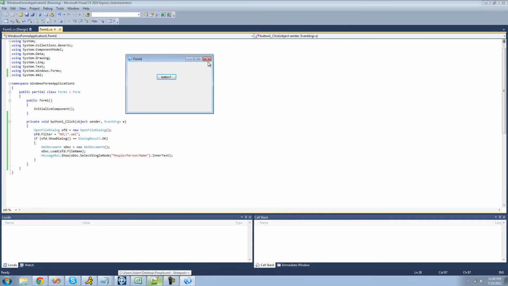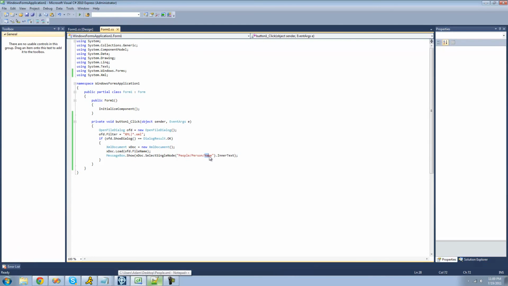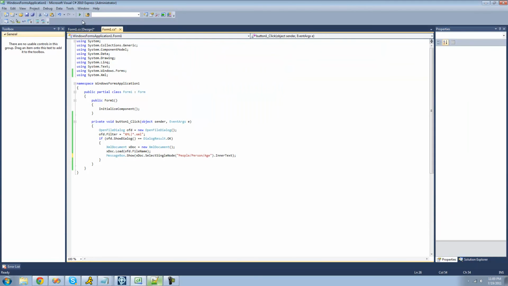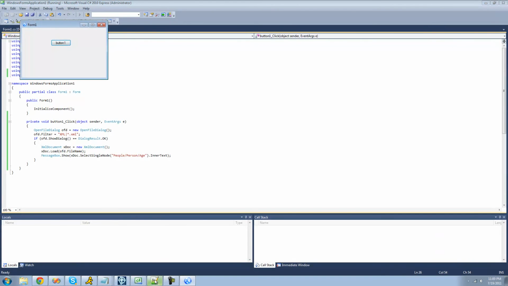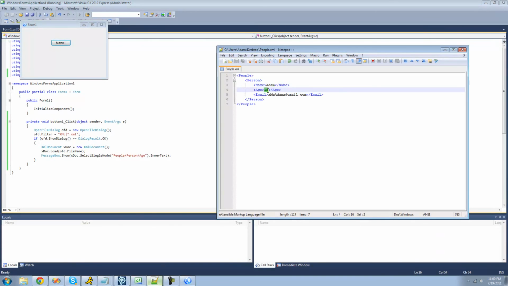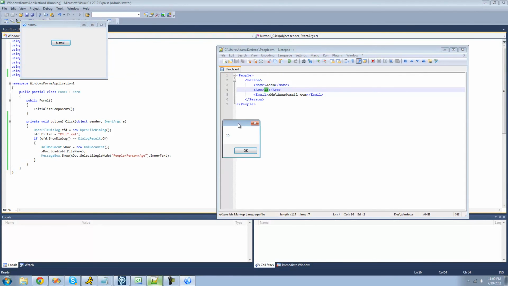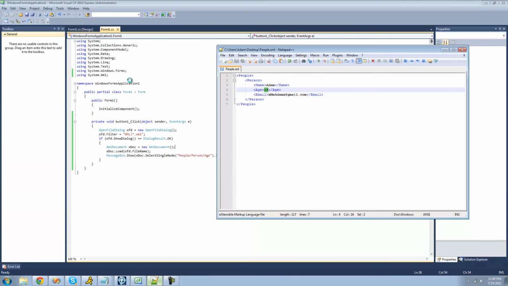And if we wanted it to get the person's age or something, we're just going to change this to age, because the age node is also inside of the person node. So we can just put age right there, and we should get 15, because it says 15 right there. Open that XML file. Yep, 15. Perfect. So that's it for this tutorial. So, see you guys.